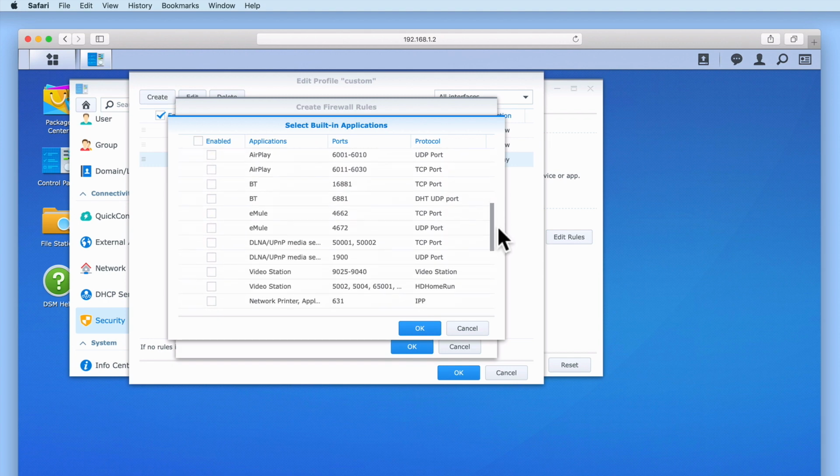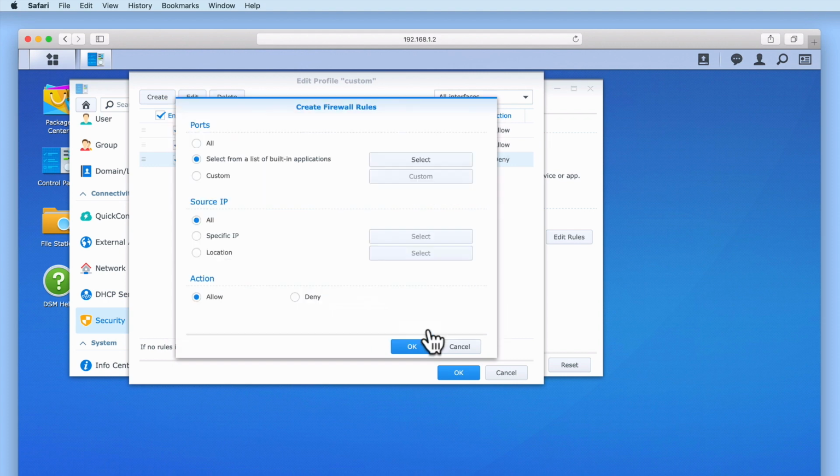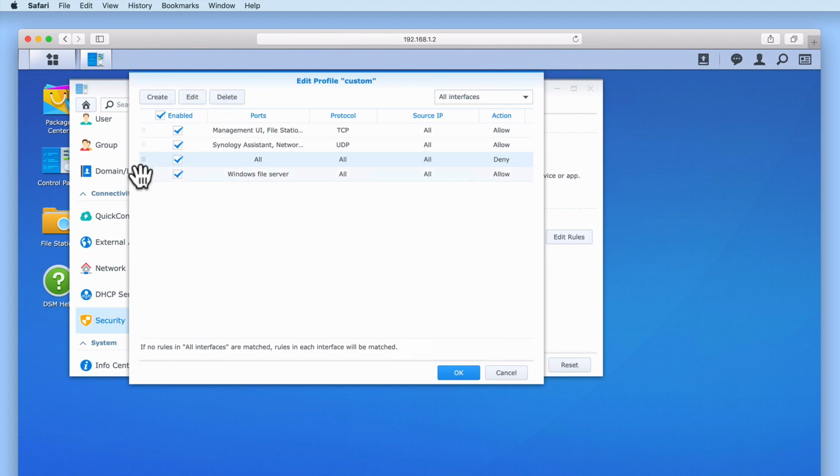If we scroll down through the list, we will find grouped together the options FTP file server, share files with Mac, Windows file server, and Mac Linux file server. As we have configured our NAS to use the SMB protocol, which is compatible with Windows, macOS and Linux, we will tick Windows file server and select OK. Once again, we will leave source IP set to all and action to allow. When we select OK, a new rule is created which needs to be moved above our Deny All rule.